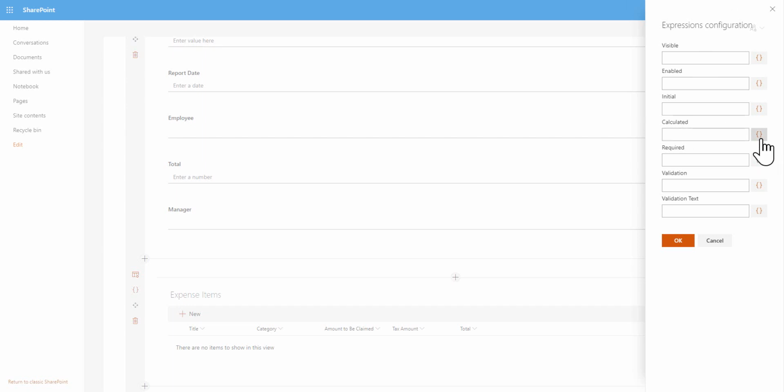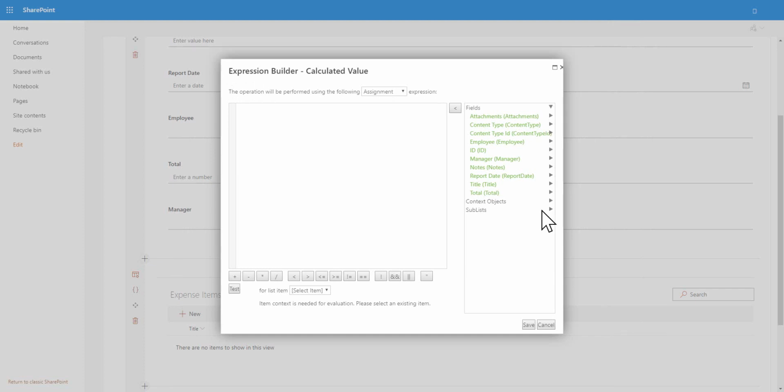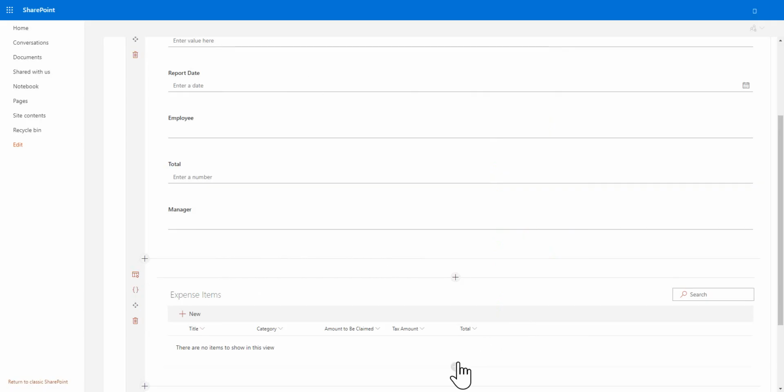So we'll click onto the configure expression for calculated, and that will show me the expression builder. So what we're going to do is expand the sublist. This is my sublist here, and we're going to take the total amount and sum that column. So we'll get the sum from the total column. Okay, so that's going to be calculated for us and put the result inside this total field just here.